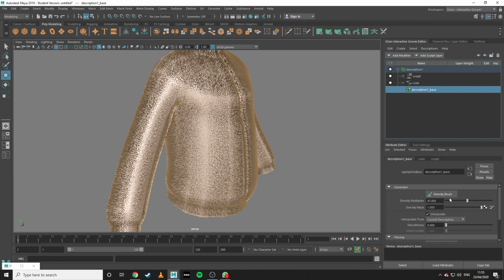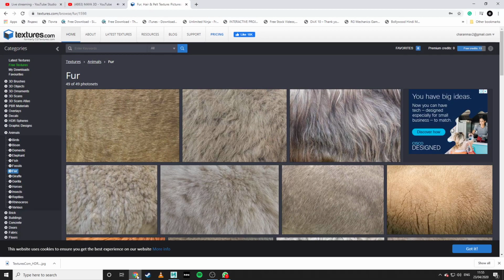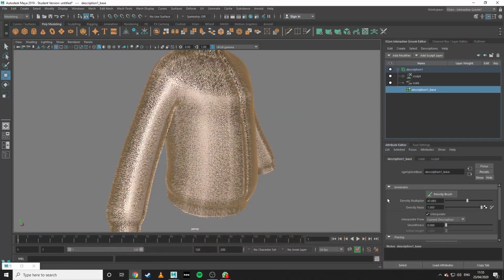I think it got crashed or something. Okay, got crash.